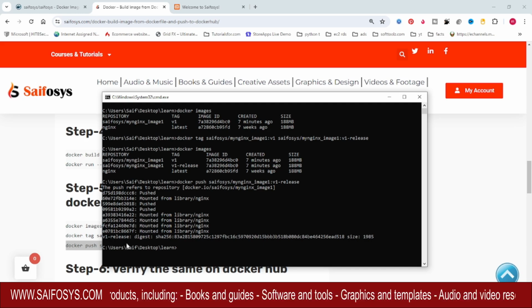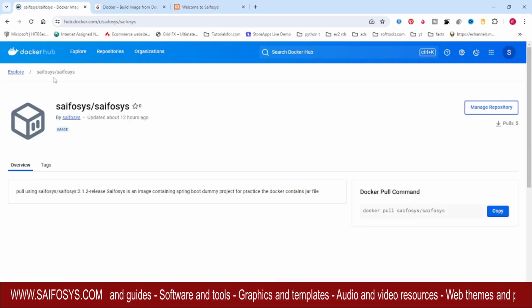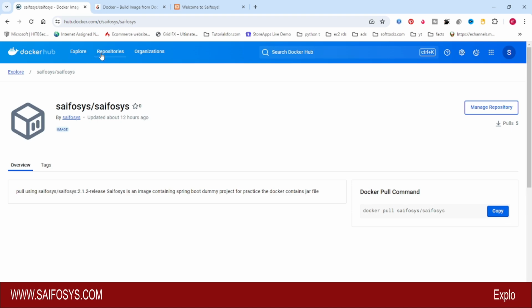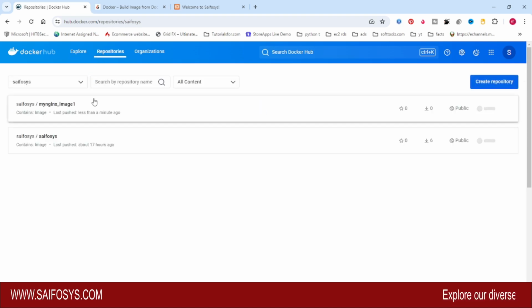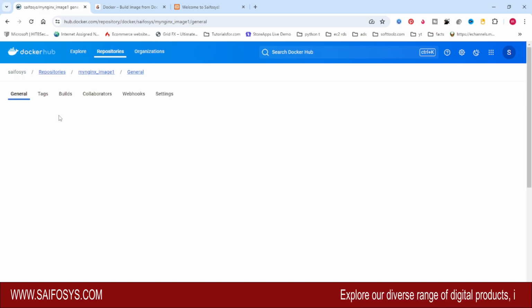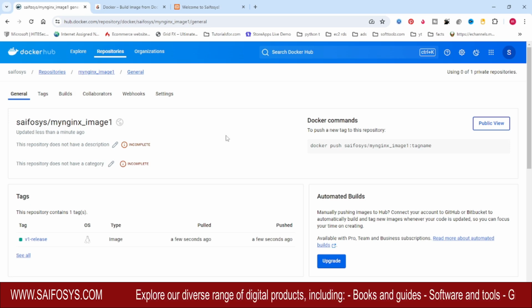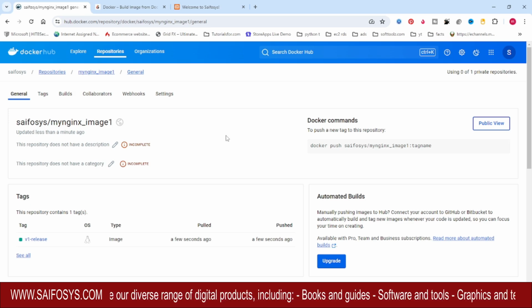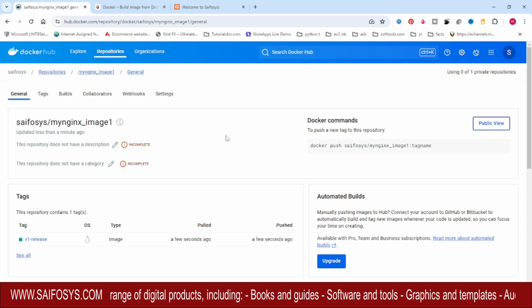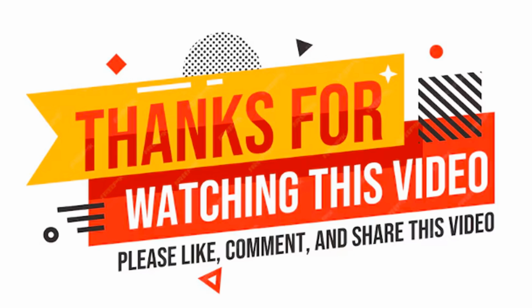Let's see whether it is there on our Docker Hub account or not. So this is my Docker Hub account. Go to the repositories. Here you can see our new Docker image. It was pushed a few seconds ago. This is how we can create a Docker image from a Dockerfile and how to push a Docker image to the Docker Hub account repositories.